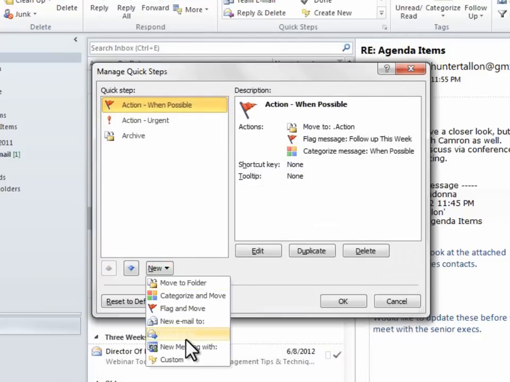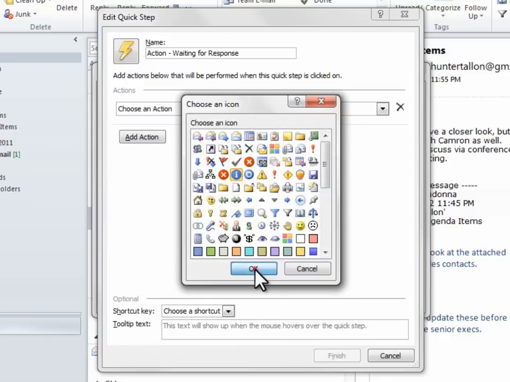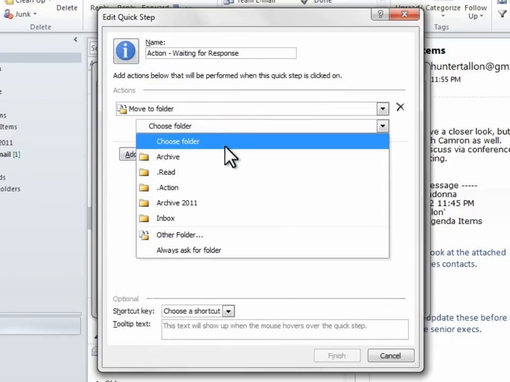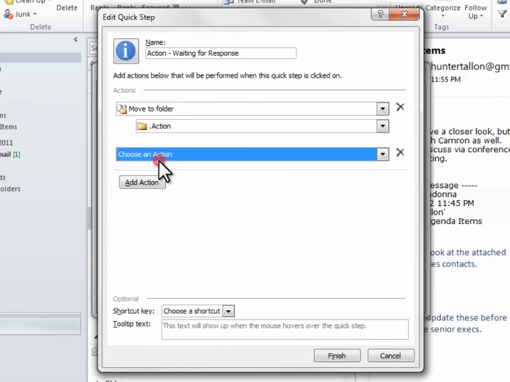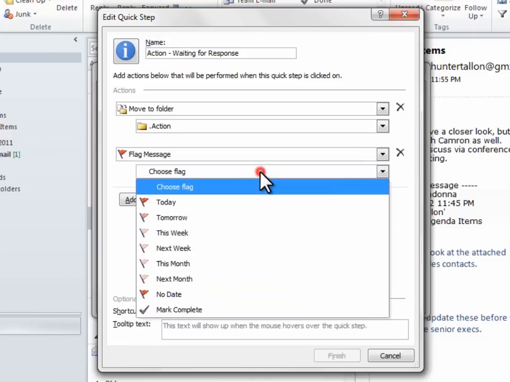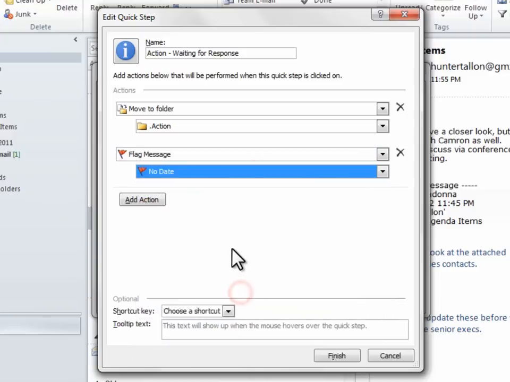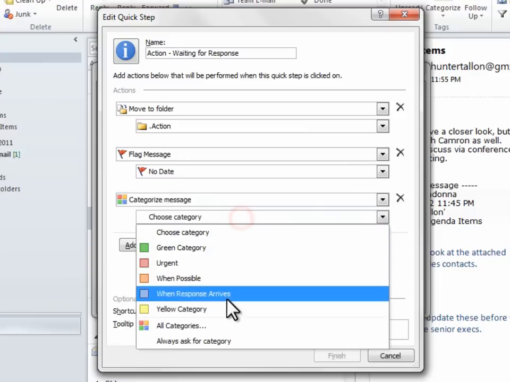And then just one more, Action waiting for a response. I'll select the information icon. Again, move it to the Action folder. Flag the message, but I won't assign it a date. I'll choose a category, which is when response arrives.